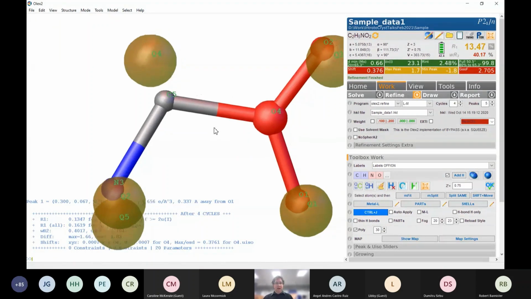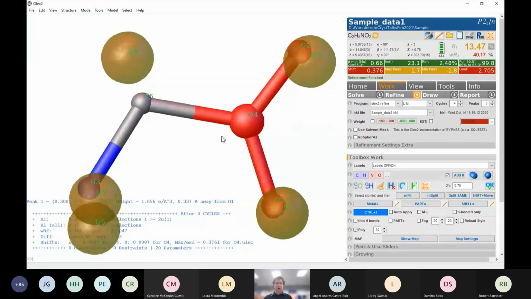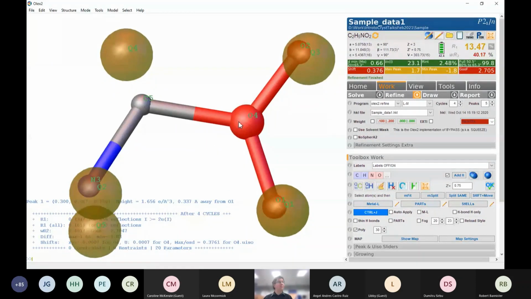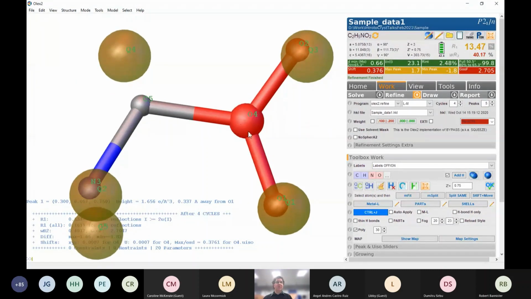So we now have this oxygen has grown a lot larger, which is probably a thing, but also things like the R1 has gone up, now 13%. It was 9.6, so 13%. That's the thing. Good fit. And as I say, visually, we've now got a very large sphere here compared to all the others.